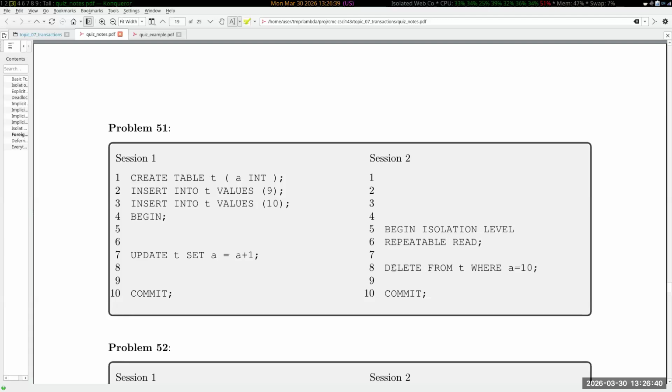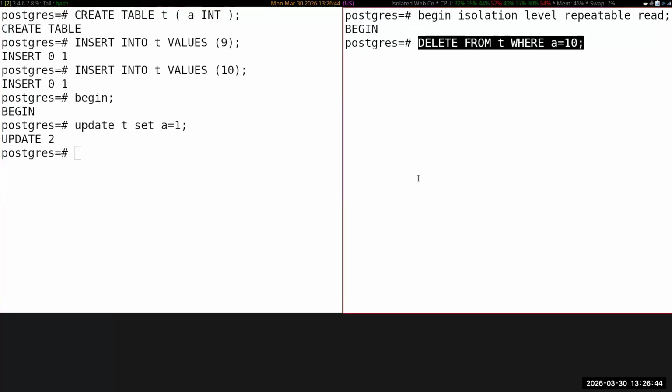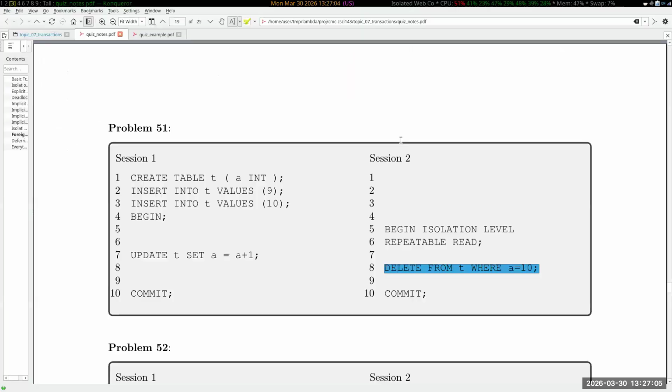Now line 8: delete from T where A equals 10, on the right hand side here. And this command blocks. We're observing the blocking behavior right now. On the quiz, you're not allowed to just run this and observe what happens. You have to predict whether it's going to block by looking up the row level locks of the delete command on the right hand side against the update command on the left hand side. On the quiz, I'm going to annotate this with a circle.